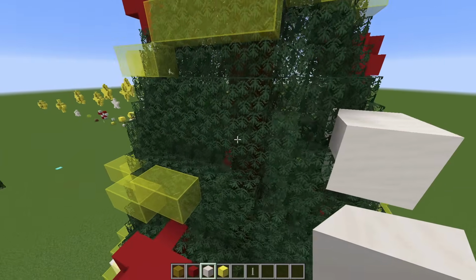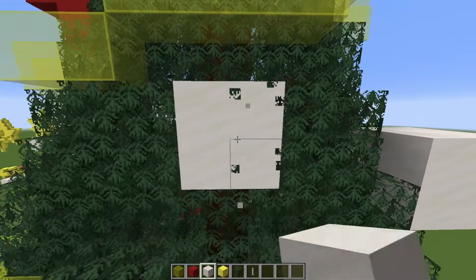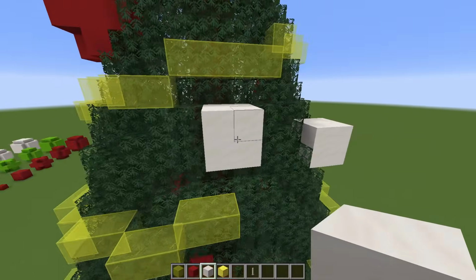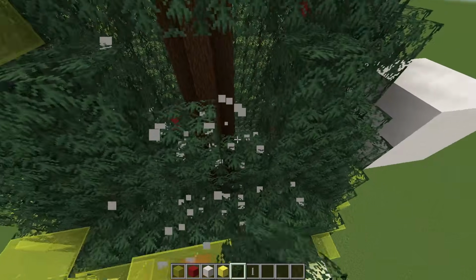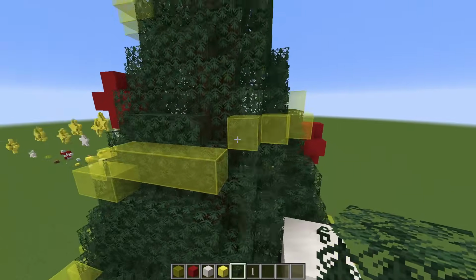And if you wanted to, you could also kind of place them in the tree a bit more so that they don't stick out as much. But that's just personal preference if you want them to sit in the tree or on the tree.